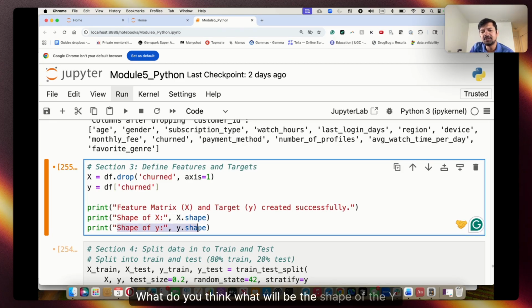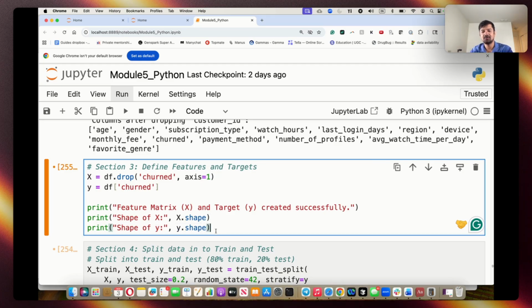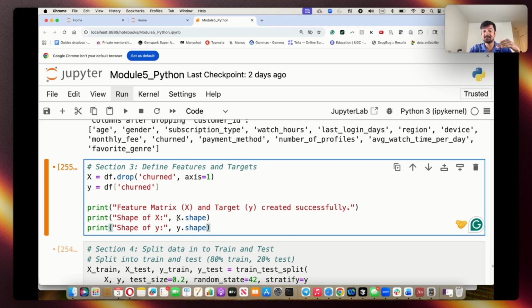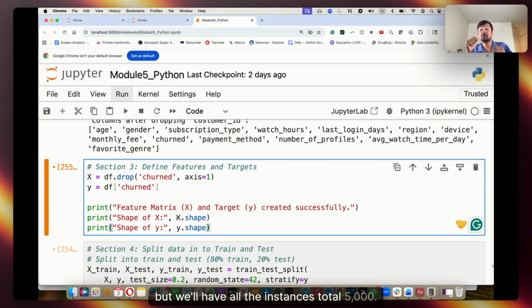What do you think will be the shape of y, and what will be the shape of X? Can I ask you this question? Take a pause, think, and decide. Shape refers to the instances and columns. So in X, we will have all the columns except churned, and a total of 5000 instances. However, in y, we'll have only one column, but all the instances, a total of 5000.